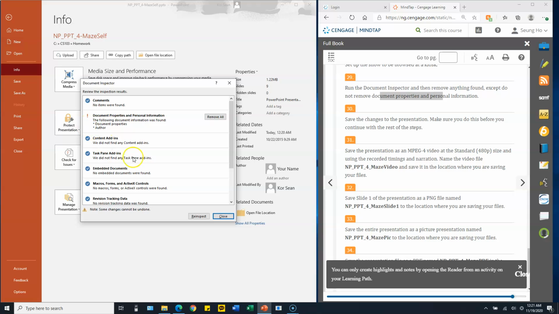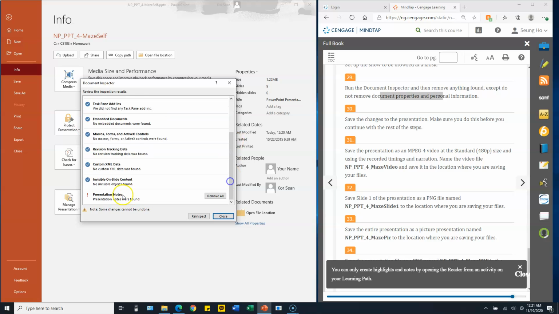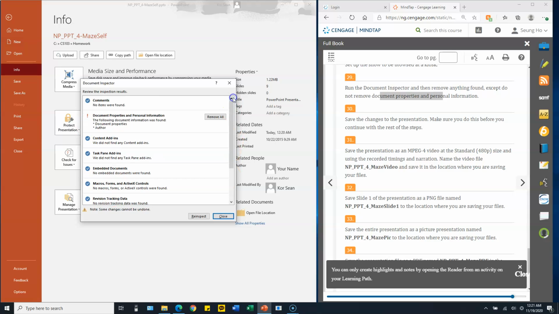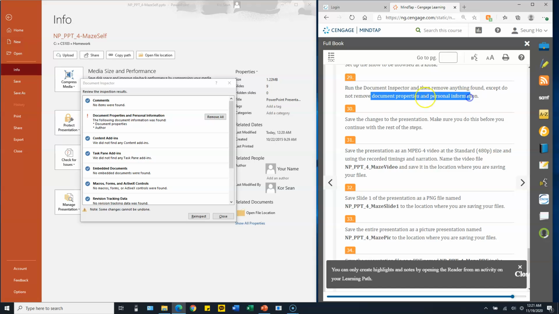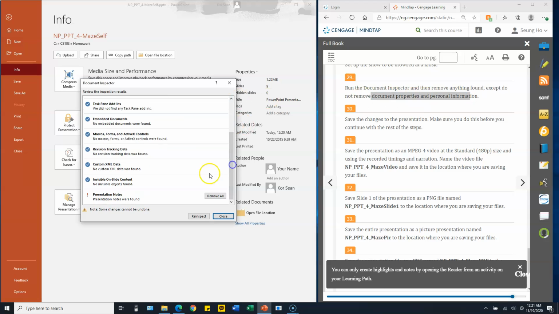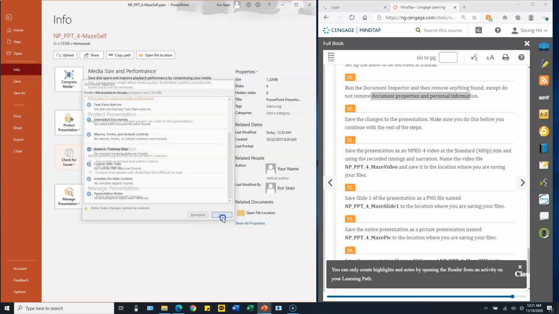So we have two question marks here and there. All right, it says to remove everything, but look at this, except, okay, do not remove document properties and personal information. So do not remove this, so leave it as this, but we can remove this presentation notes. So click remove all for this, and then close.